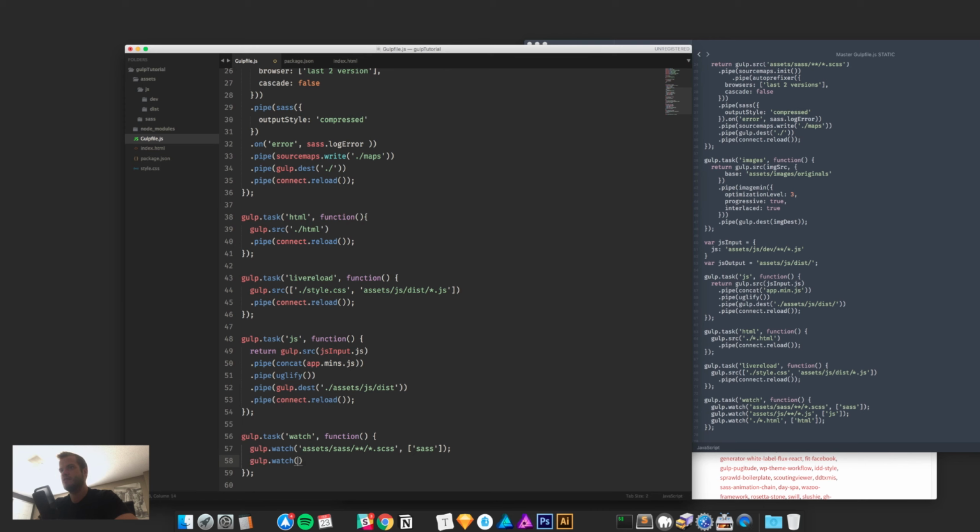commands. We'll do the JS folder, pretty much anything in the JS folder, and pass JS task. Finally, watch the HTML for grins, because why not? Why wouldn't you want free updates there? It should be dot, and we'll pass in that task.